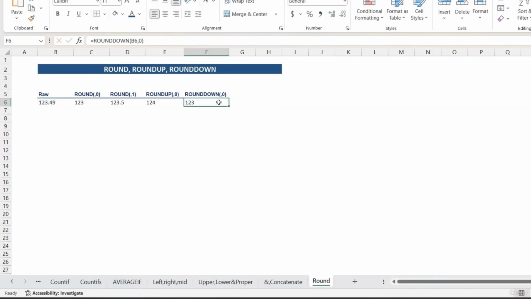So let's recap quickly. ROUND follows the normal math rules. It rounds 0.5 and above up, and anything below 0.5 down. ROUNDUP always goes up, no matter what.